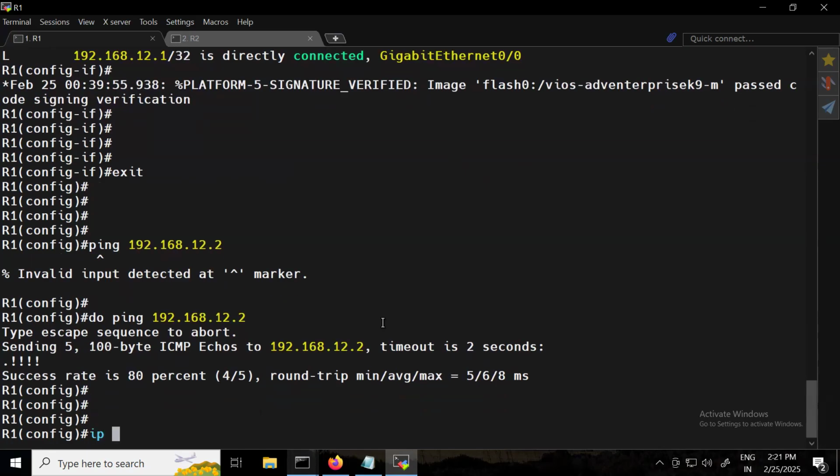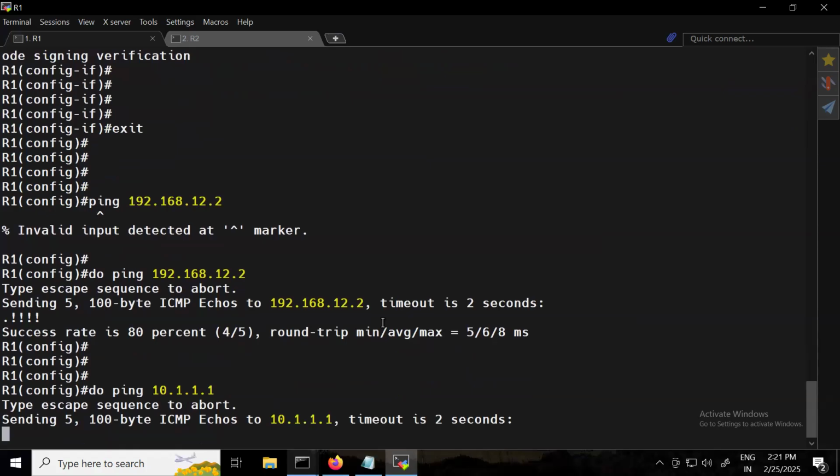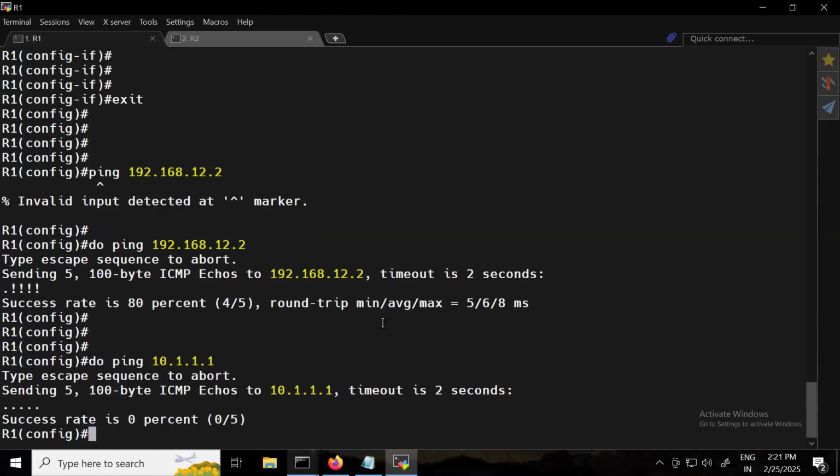So now we will try to ping. Now you pay attention. Will I be able to ping? No. Why? There is no route in my routing table. My routing table does not have a route. So definitely I will not be able to ping. Reason? No route in the routing table. The packet is unrouted.